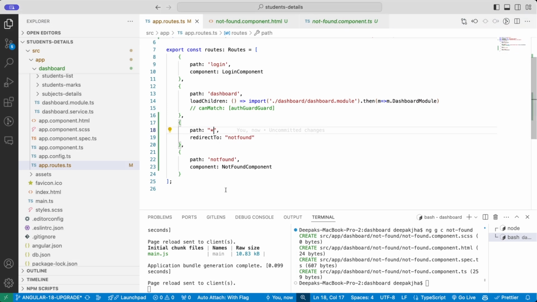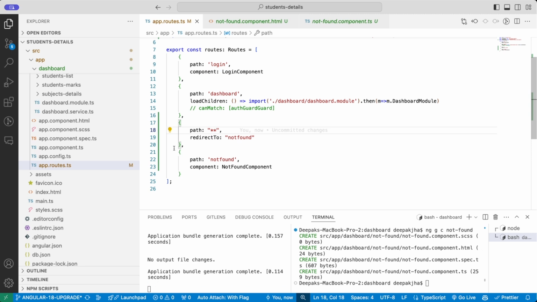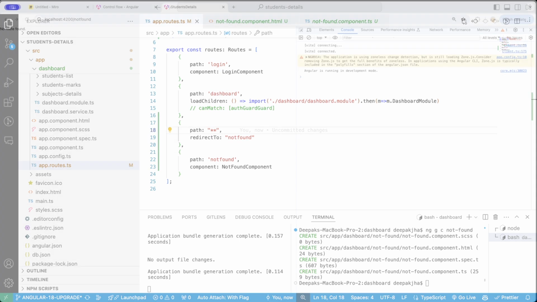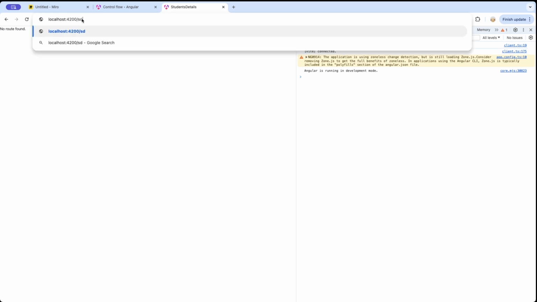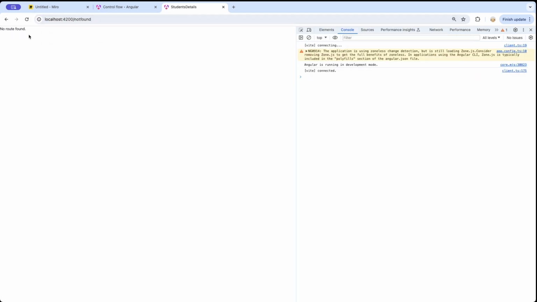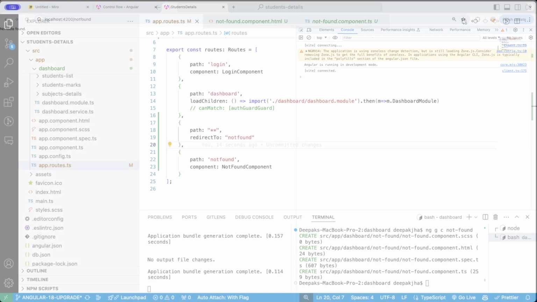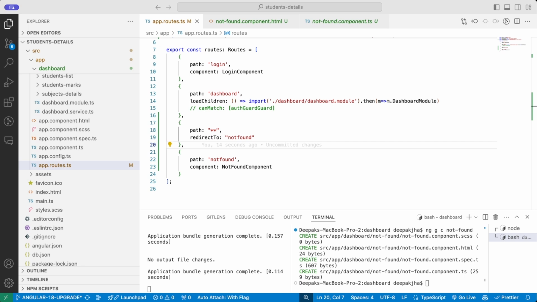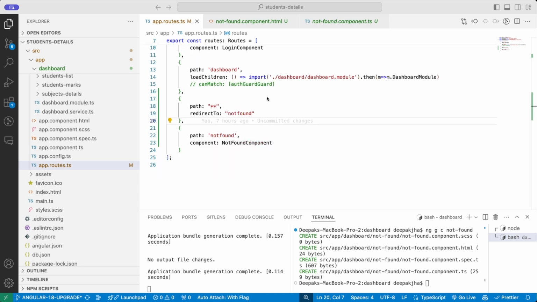So the problem is, I've made a single star, so it's not really a wildcard here. So we need to give two stars in order to match that. So I'll take you back to the browser, and there you go. So now let's say if I route anything which is not available, it will take me to the no route found. Right. So now I'm going to be talking about the function which can be used with the redirectTo property. All right. So redirectTo is something that we are going to be changing now. So there are two types of things. redirectTo can also hold a function now. Right. So what we are going to do is, so far we have only given a string.